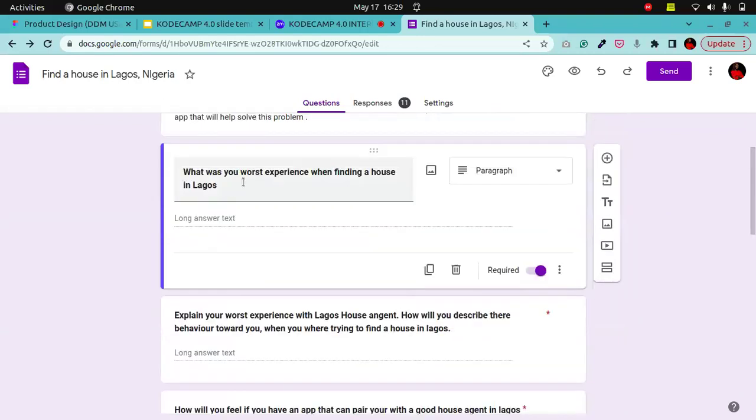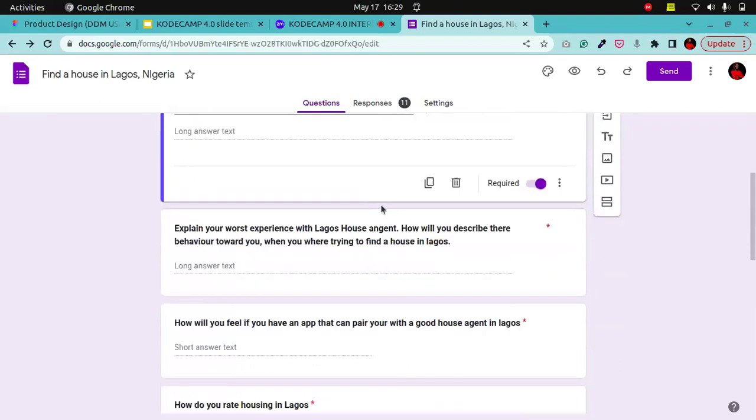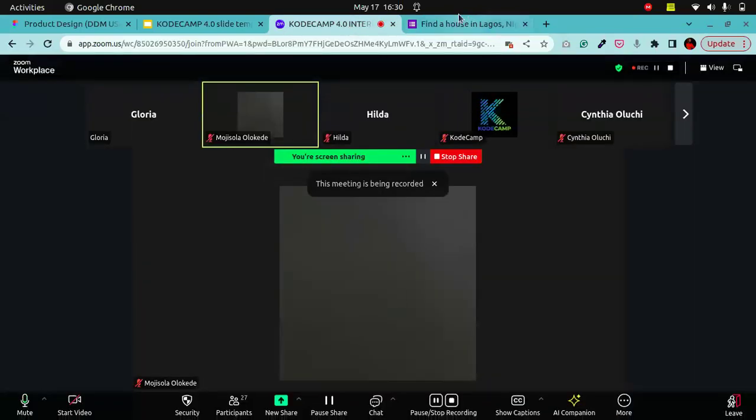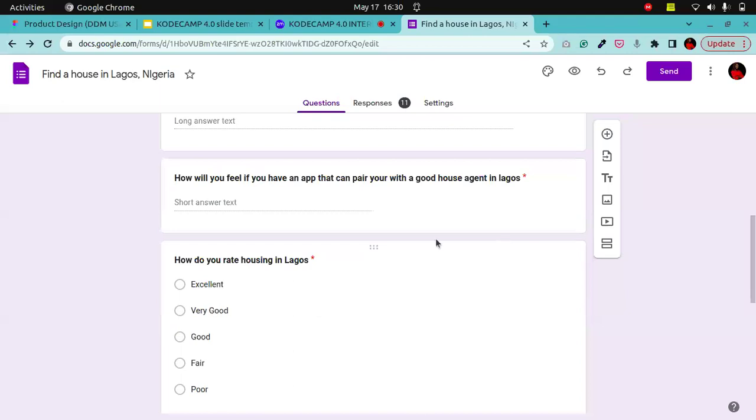The first one is, what was your worst experience when finding a house in Lagos? The second one is, explain your worst experience with a Lagos house agent. The third one is, how will you feel if you have an app that can pair you with a good house agent in Lagos? There are so many experiences of Lagos house agents being very tricky. Most times, if you want to get a house, some of them will take you to houses that are not really nice, and you end up spending a huge amount of money in agent fees. So if there can be an app that can get legit house agents that are sincere, that are not tricky, it is really going to help solve this kind of problem.